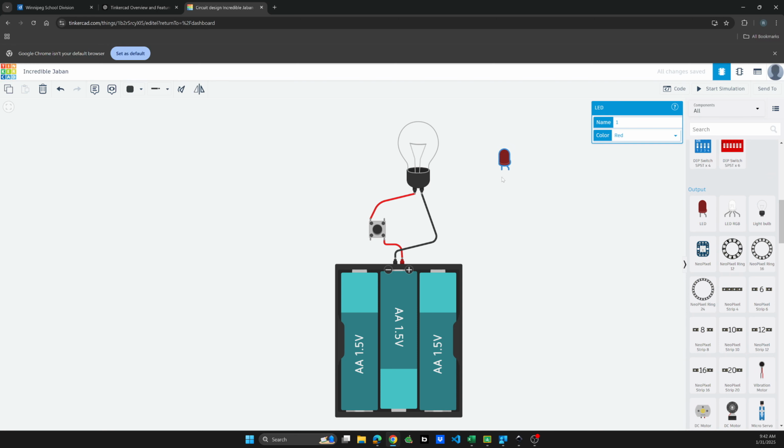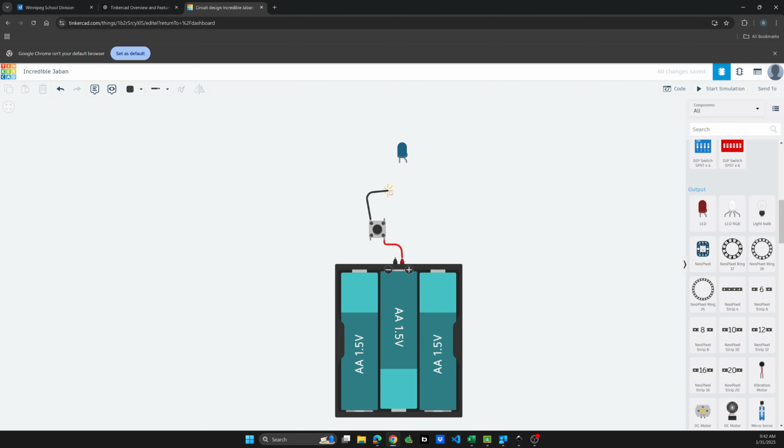And you can actually change the color if you want. So I don't know, let's go blue. Okay, we're going to delete our light bulb. We're going to put our LED in. And when we hover over it, it says cathode. So let's do it wrong again. And this is anode. And so we're going to hit simulate.